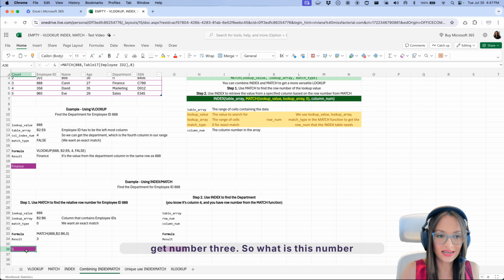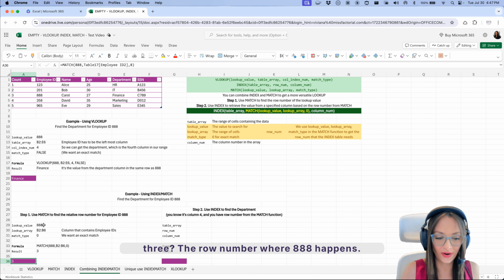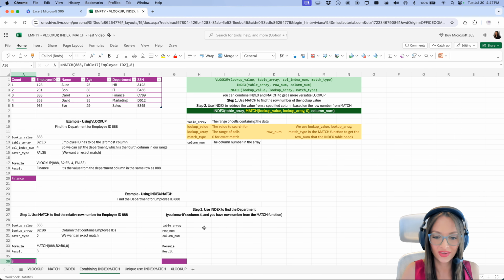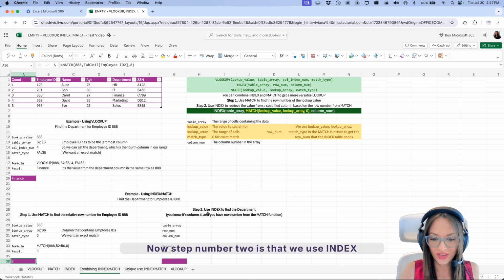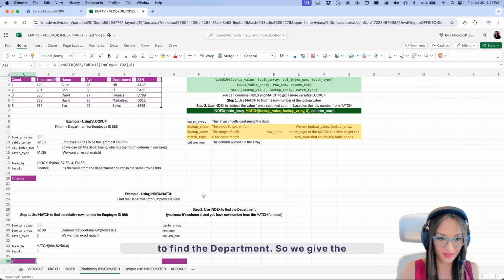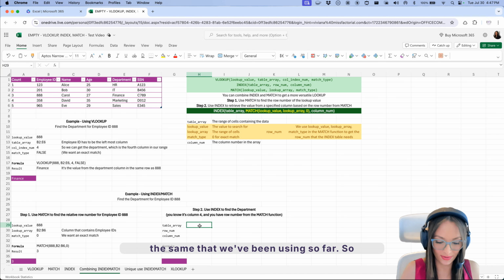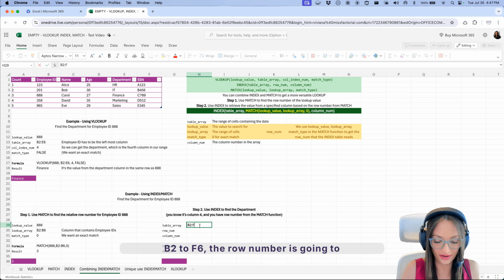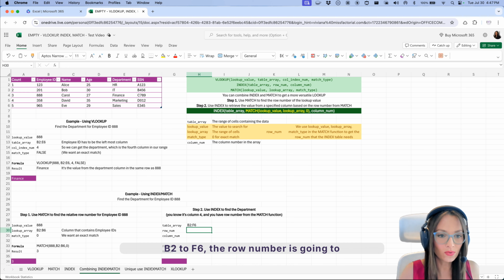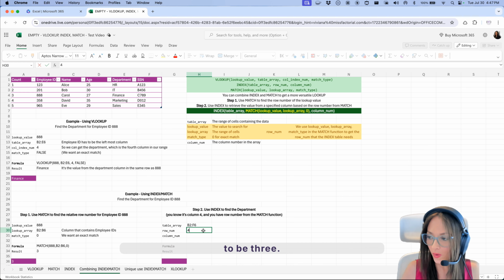So what is this number 3? The row number where 888 happens. And now step number 2 is that we use INDEX to find the department. So we give it the array. So we can give it this range again, the same that we've been using so far. So B2 to F6. The row number is going to be 3. And how do we know it's 3?